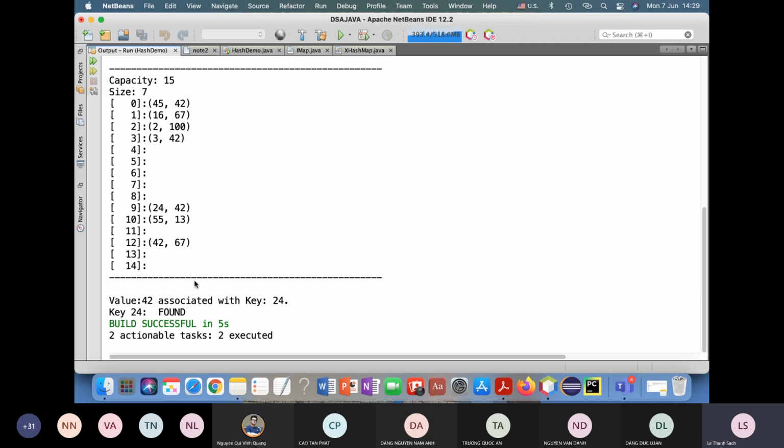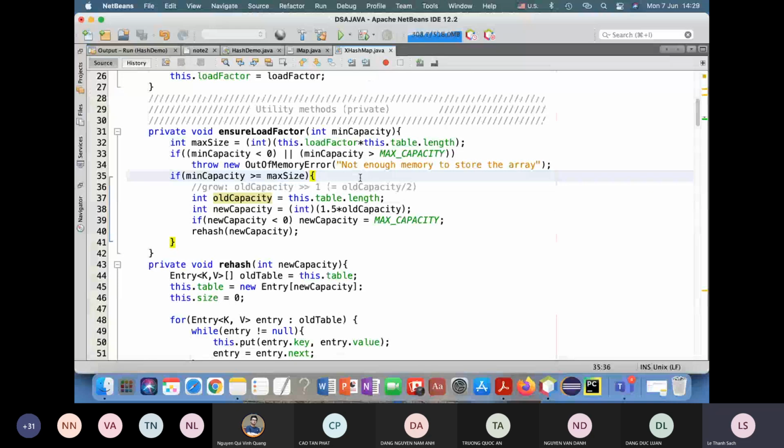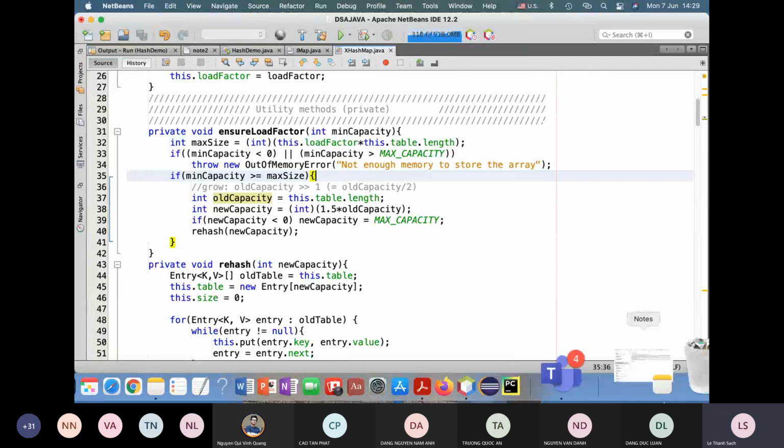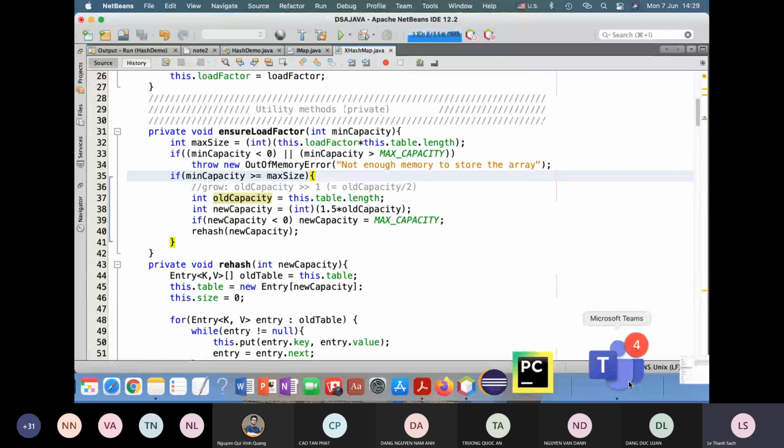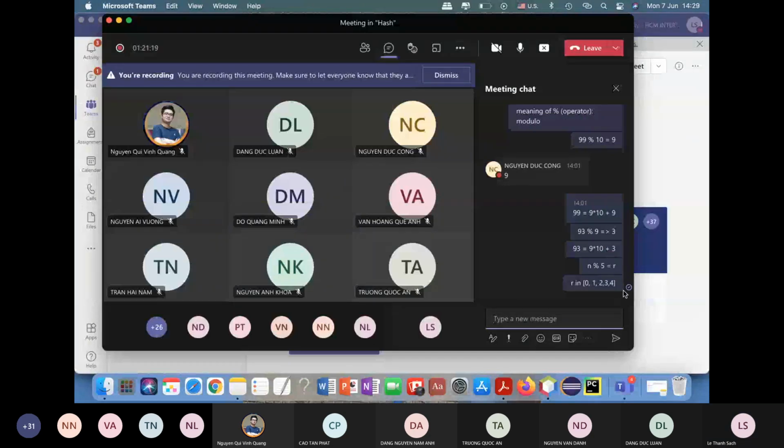So do you know what they mean in ensure capacity, ensure loading? Pardon me, ensure loading. Any question for me? Hello? Any question? No? Hello, are you there? No question. So, I have one.